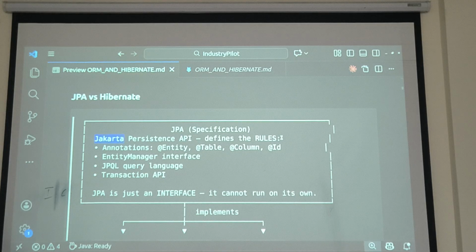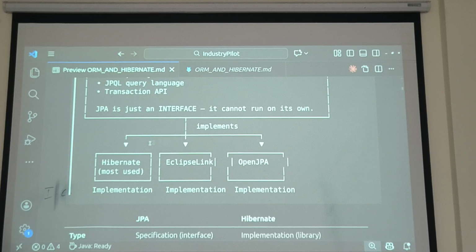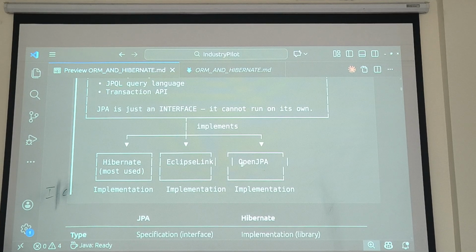What I told initially is the same thing. This is just rules, nothing else. These are the three that implemented these things: Hibernate, EclipseLink, and OpenJPA. Initially I mentioned it wrongly, it was some miscommunication. So, OpenJPA, EclipseLink, and Hibernate. But as of now, we are mainly using Hibernate.